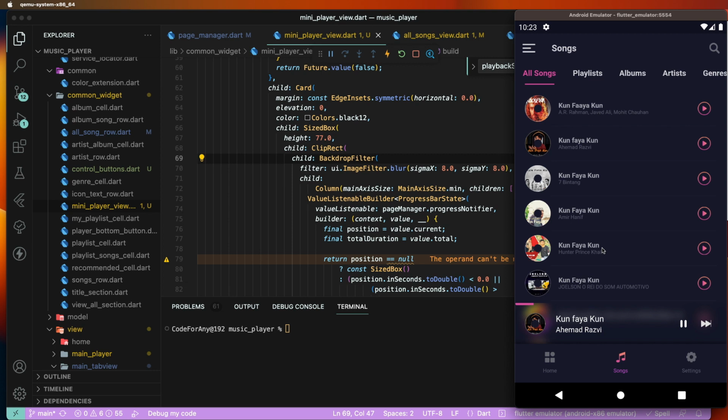In the next video we need to create the main player configuration with this page manager class. We need to work with buttons, set the audio image, and set all things for the main player setting in the next video.